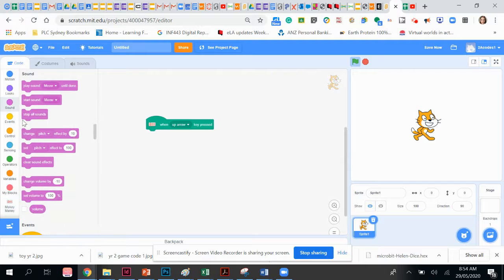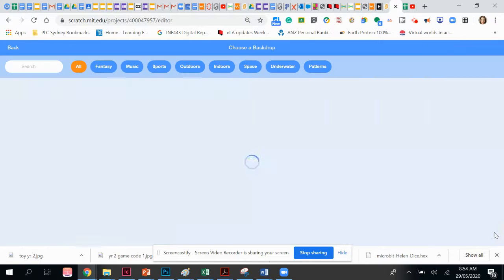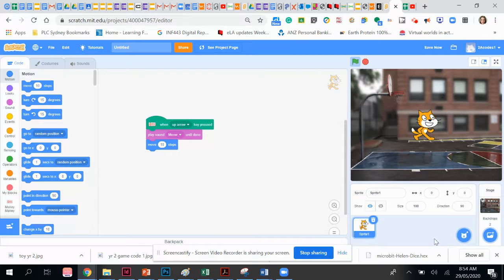I can then add a sound to that and some animation. I can also, if I choose, add a background. And then when I press the up arrow on my toy, the makey sends the signal to the computer and then Scratch will play the sound and then move the sprite.